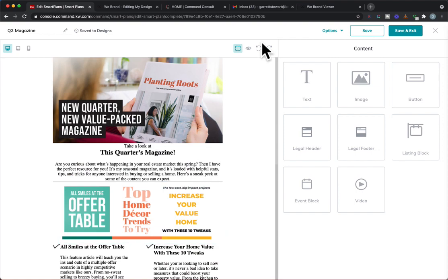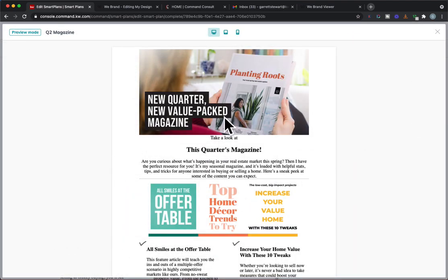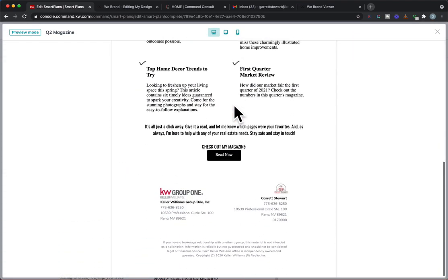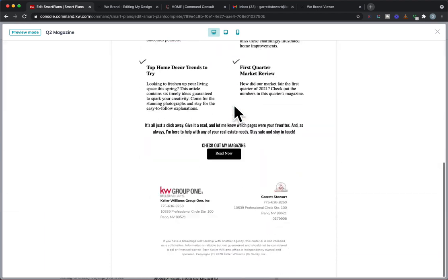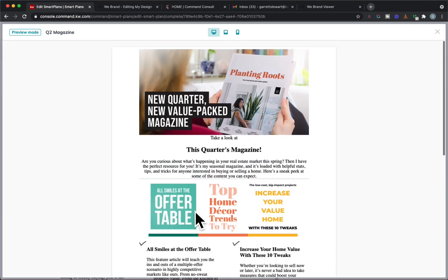So you can hit that little eyeball to just take a quick look at it. Make sure it all looks good, fills in well. This information will fill in directly from your marketing profile in settings. So if anything does not look right, you'll need to go to your marketing profile to fix that.